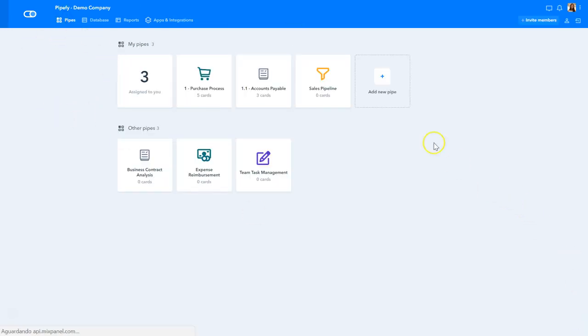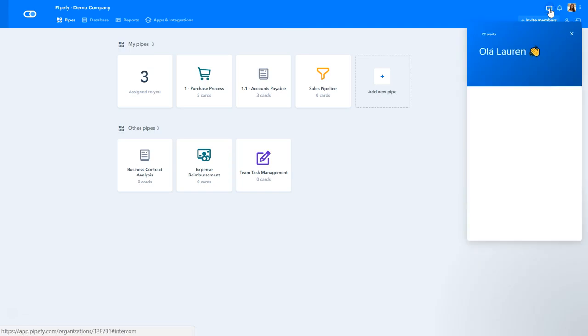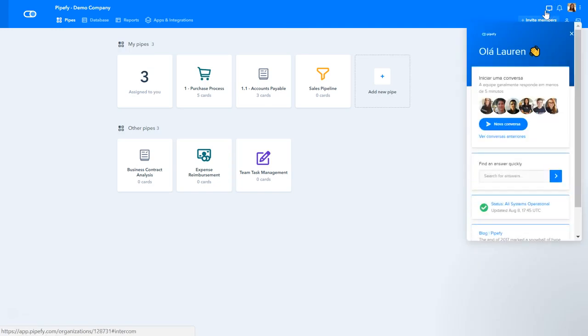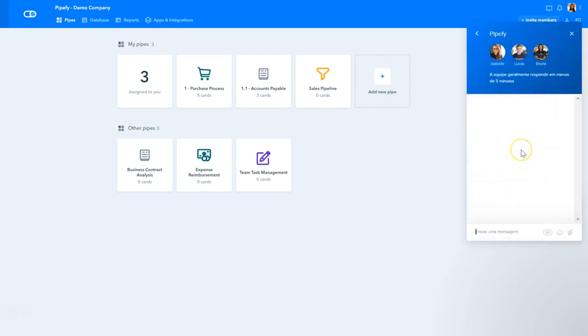And back to the main screen again. Over here you will find some icons. So this here is a really important one. So it's the intercom icon. It's where you will find help and support. If you have any questions regarding Pipefy and its usage, you can use this link to get in touch with us and start a new conversation. We usually take 5 minutes more or less to respond, so it's pretty fast. You don't have to wait all day long to get an answer.